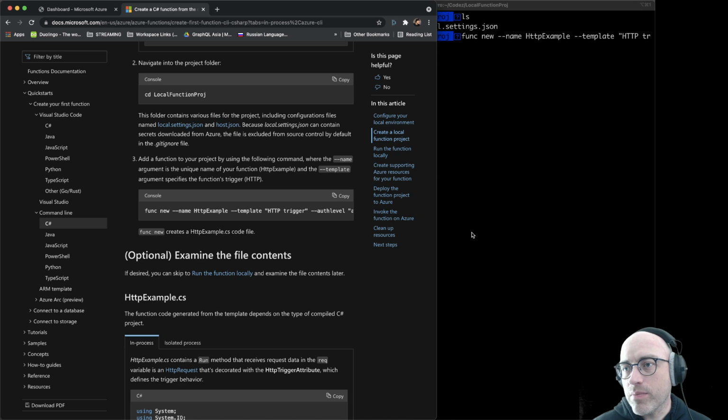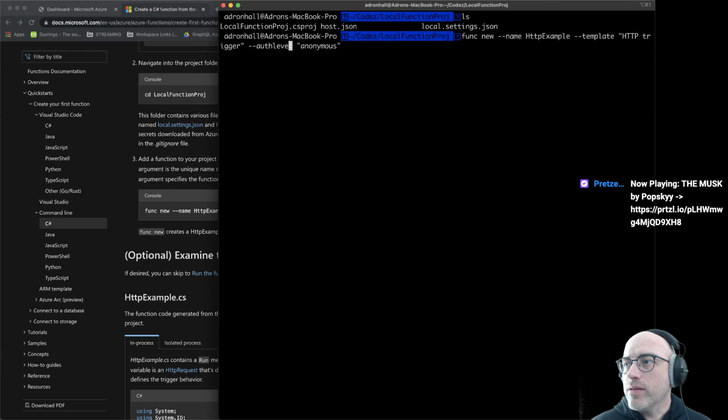HTTP example, and the template argument specifies the function's trigger. Well, that's what it needs left as, right? I don't know about that wording. Func new creates an HTTP example code file. Okay, let's do this, and then we do need to change the HTTP example, though, I believe.